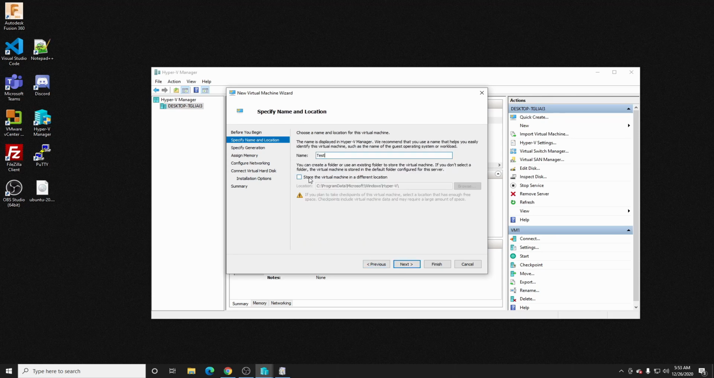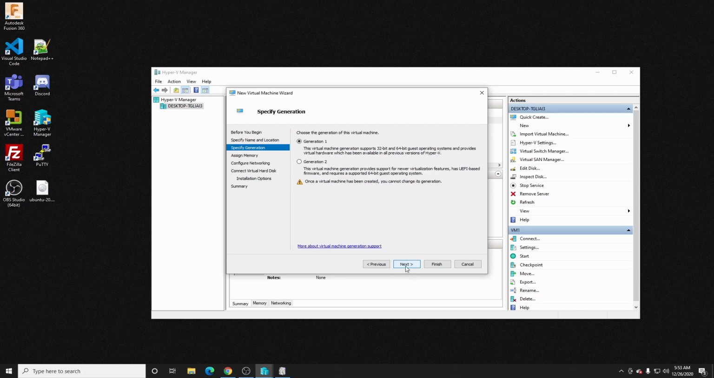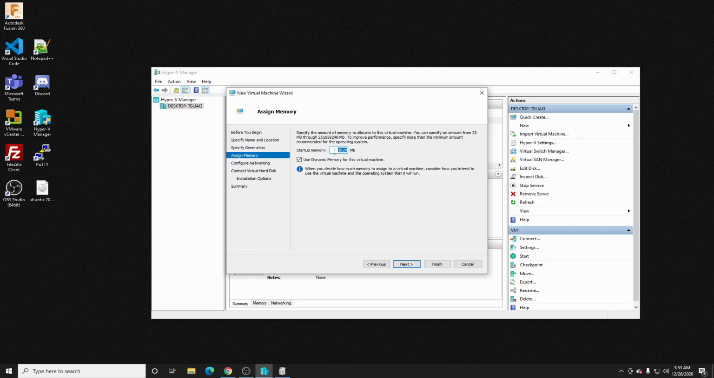You could also change where you store the machine if you want. I just leave it to its default location, but you could check this and browse to a different path to store the virtual machine. I usually leave the first one checked. Then you can allocate how much startup memory is for the virtual machine. I usually leave it at the default, and I select dynamic memory if it's not already selected. This allows the machine to expand to whatever memory is available, so it doesn't crash. So I'm going to leave that at that.